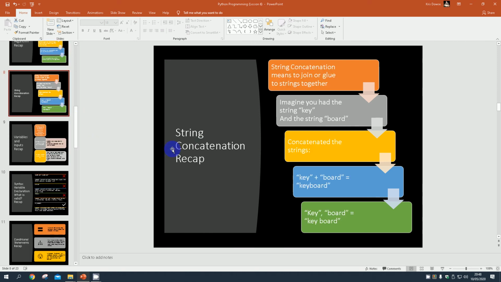String concatenation means to join or glue 2 strings together. So in this analogy we've got the strings key and board, and if we use the plus to glue our strings together, to concatenate our strings, we get a single string, keyboard.